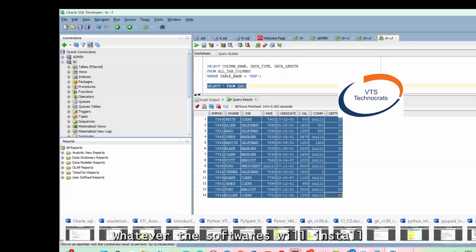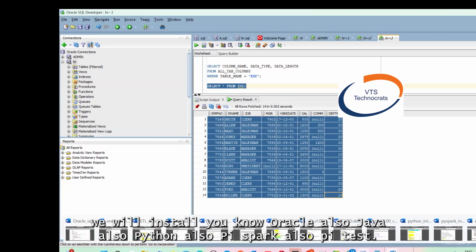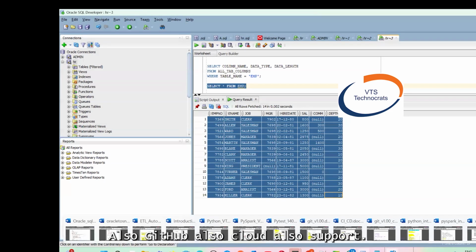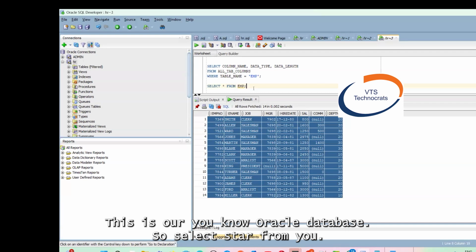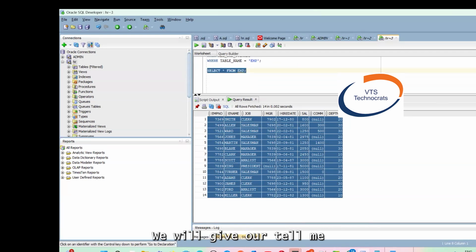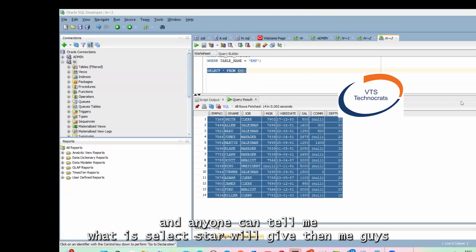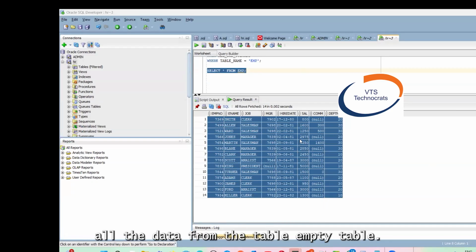What are the softwares we'll install? We'll install Oracle, Java, Python, PySpark, PyTest, GitHub, and Cloud. Suppose this is an Oracle database. So what will select star from EMP give? Anyone can tell me? All the data from the table.